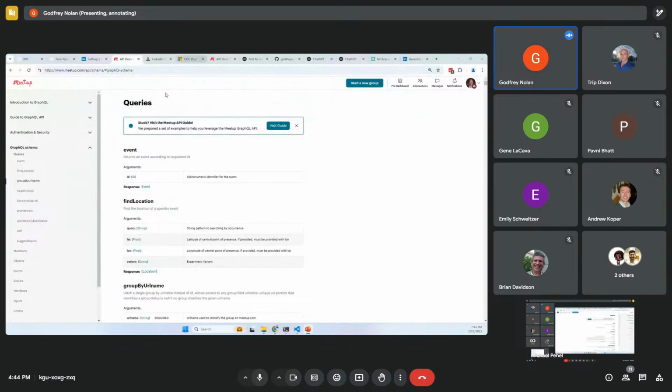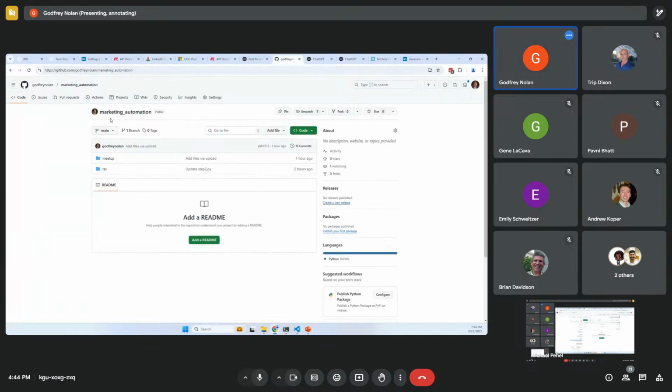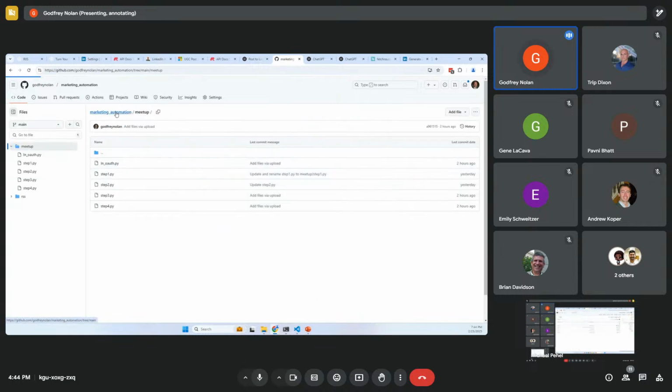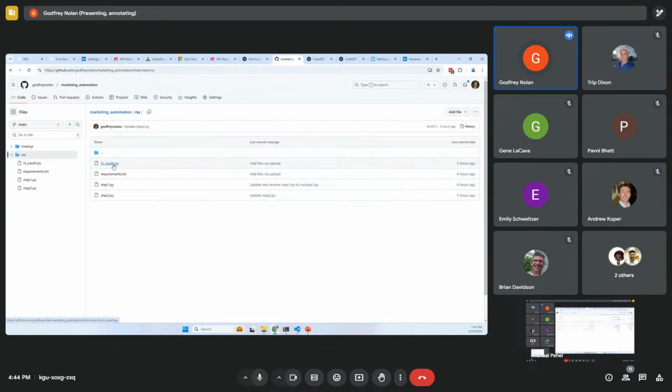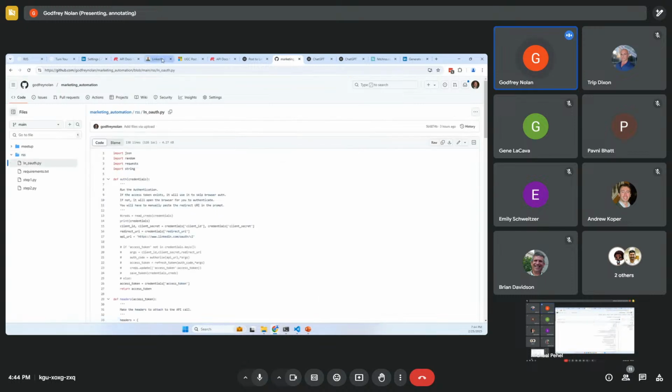Okay, so let me show you what I have. Let's have a look at the code. Okay, so the code's up here. It's public, so anybody can see it. There are two directories. One is the RSS one that I showed. LNOAuth I took from this guy's blog.